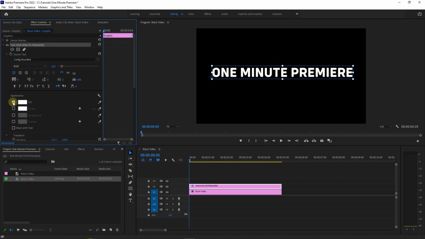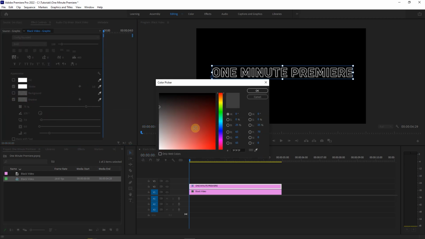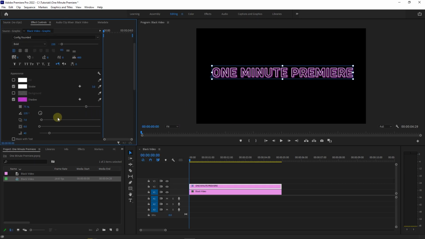Then uncheck the Fill property and check Stroke and set width to 3. Check the Shadow property and choose the color of the neon. And set the size to 5 and distance to 50.